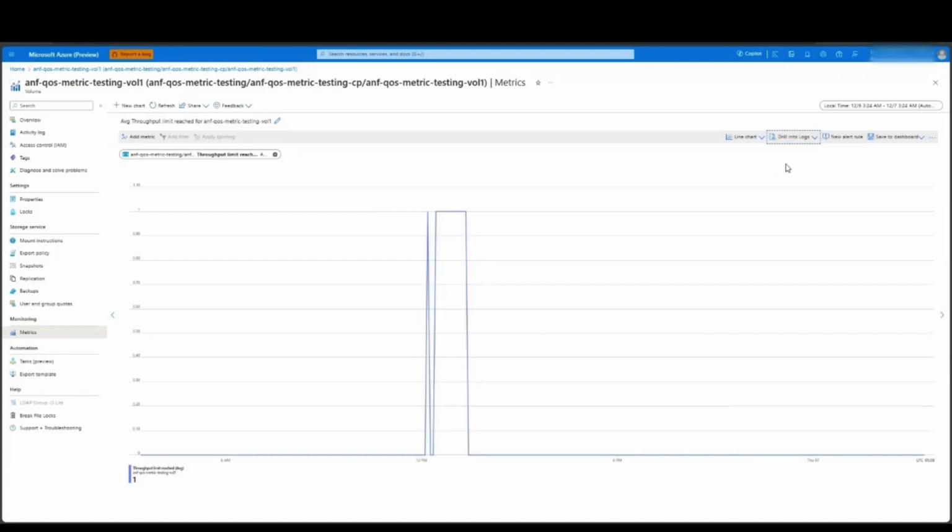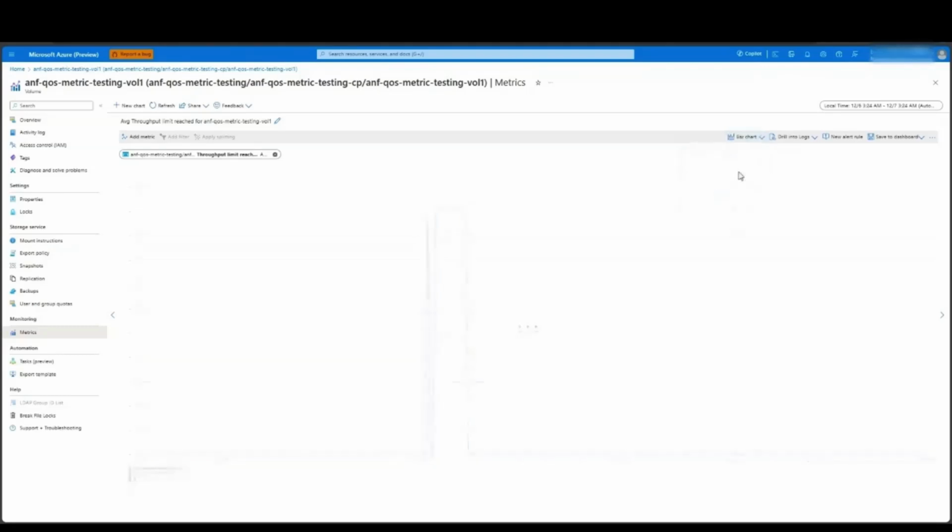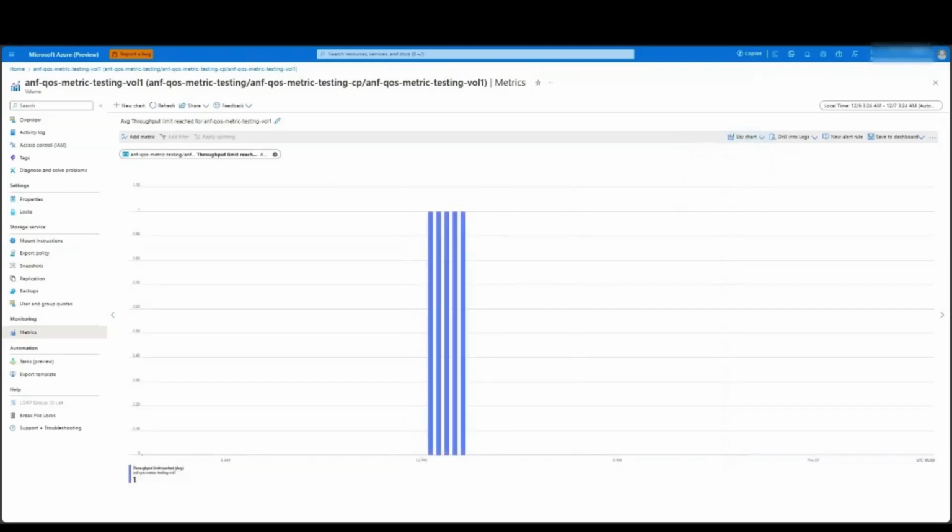If you wish to visualize other chart types, you can select the line chart drop-down here and select your chart of choice. Once you select your chart, the metric will automatically populate your chart of choice. Let's move on to the next menu option available.